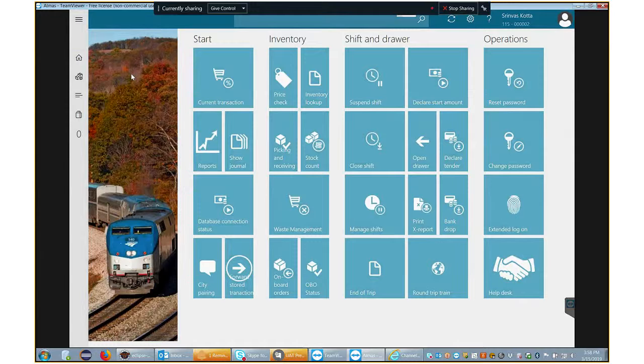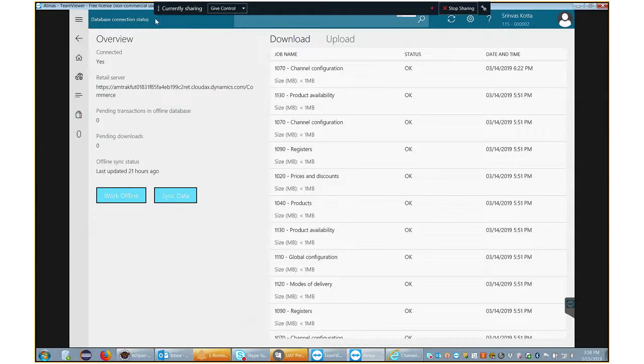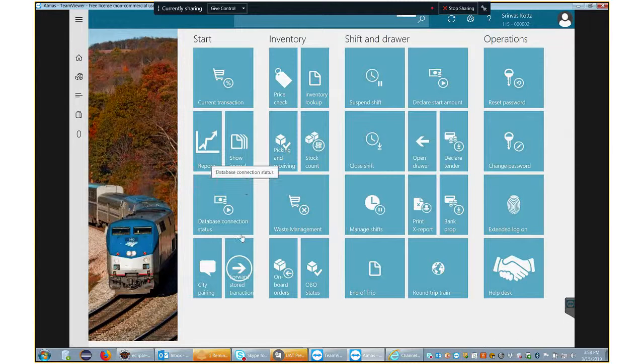And this is the database connection, which shows whether they are online or offline. If it shows connected at the top, it means they have connectivity and are working online. If it says offline, they don't have connectivity, but they can still make a sale. After connectivity comes back, it will sync to the back office, which we call D365 HQ. And we have another feature, city pairing and forward store transaction. These two features will be in the next build. This is one of the defects that will be in the UAT build today.